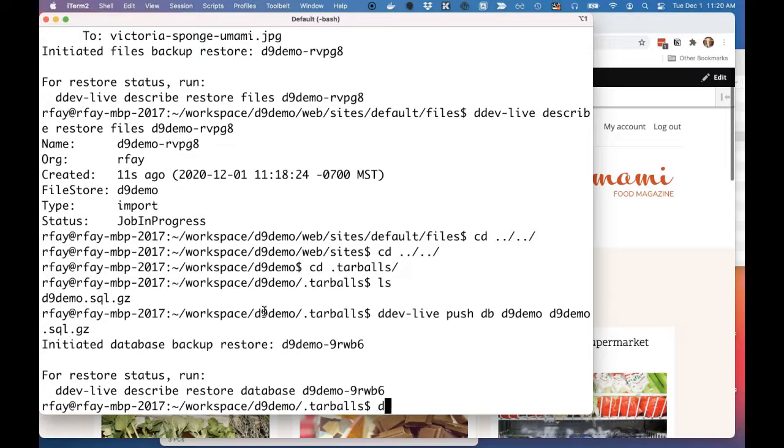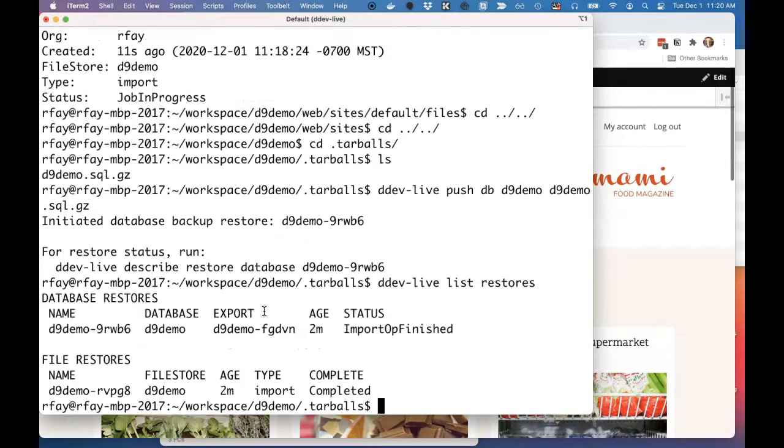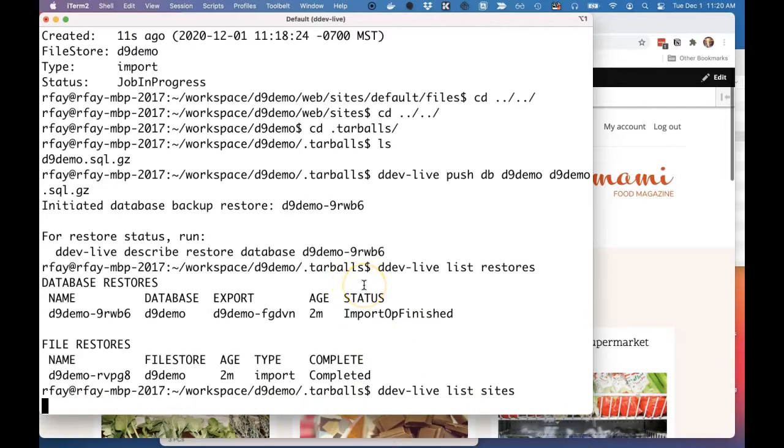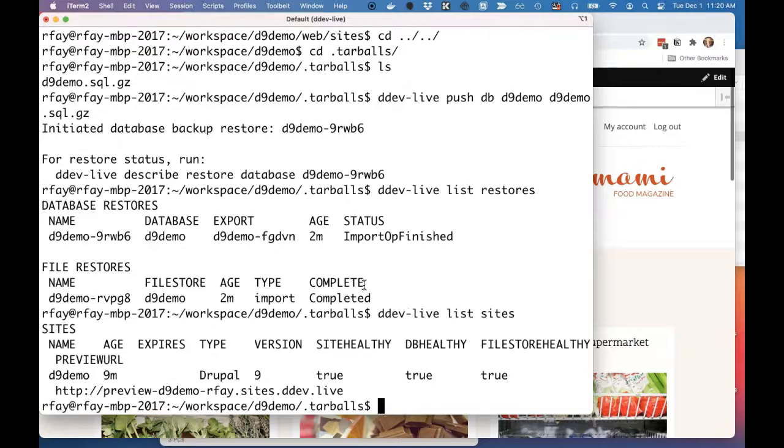Let's check and see if they're finished. ddev-live list restores. And we see that the database restore is done and that the files restore is also done. So we should have the exact same thing that we were working on in DDEV-Local now up in DDEV-Live.